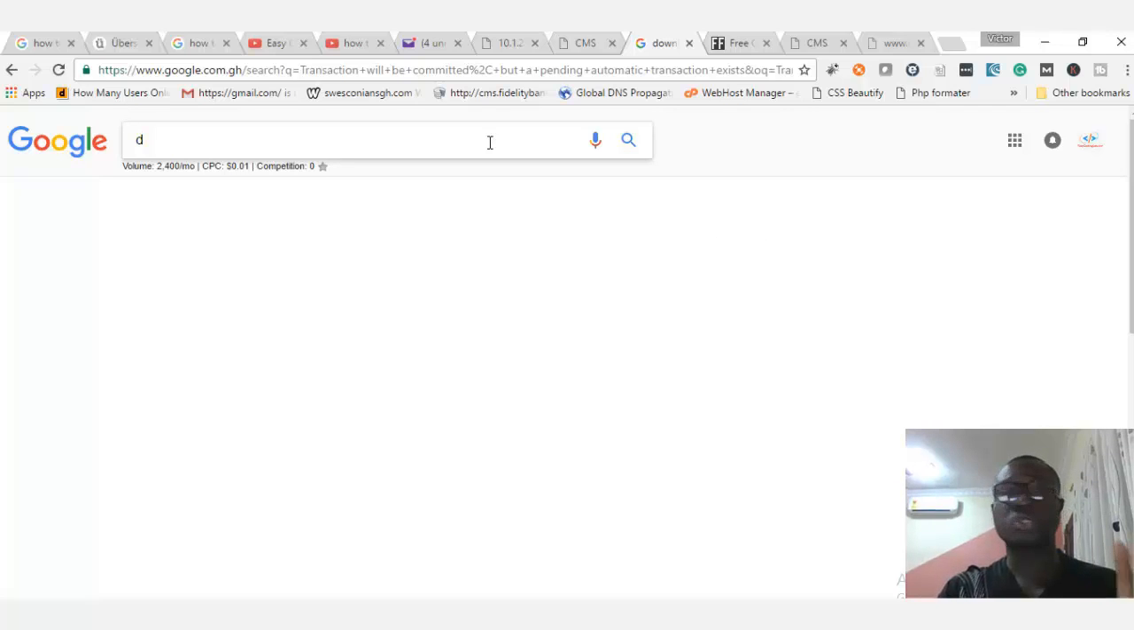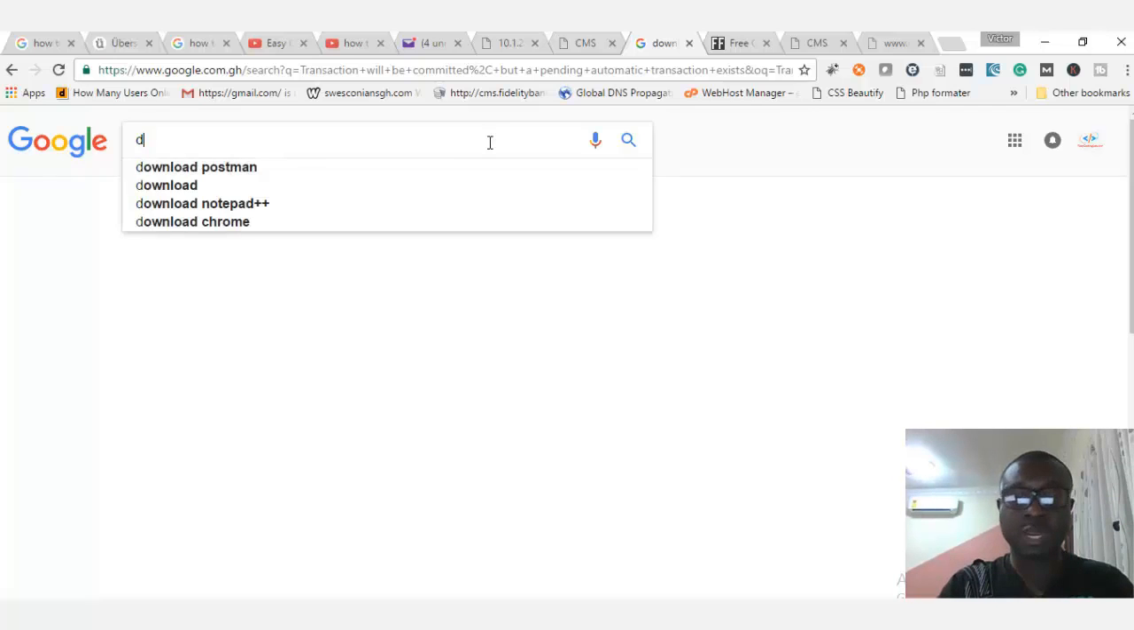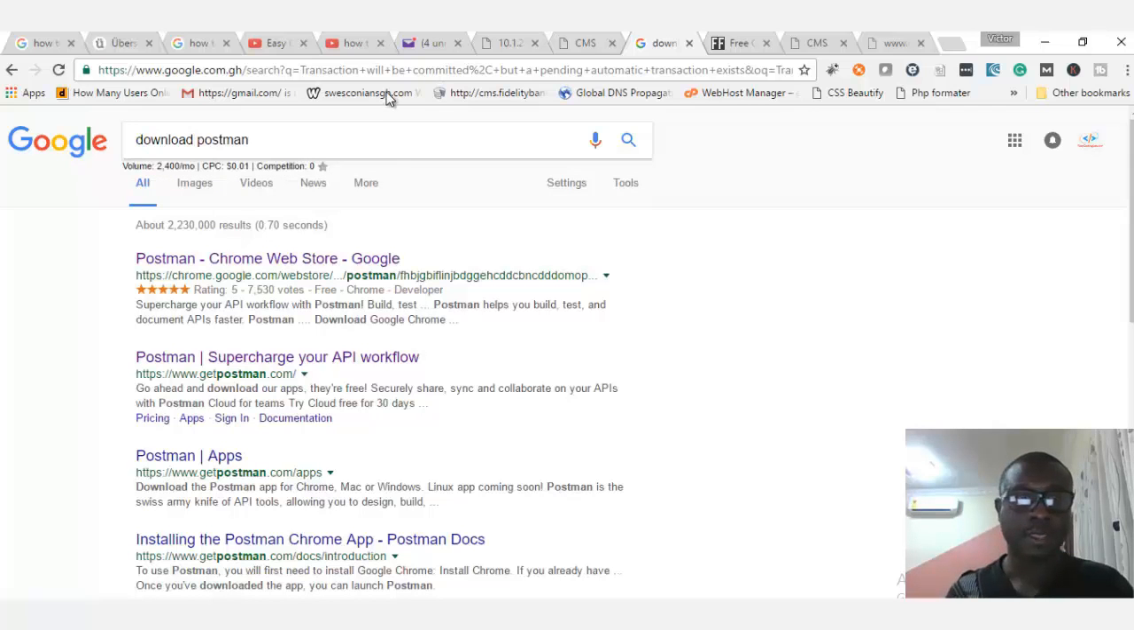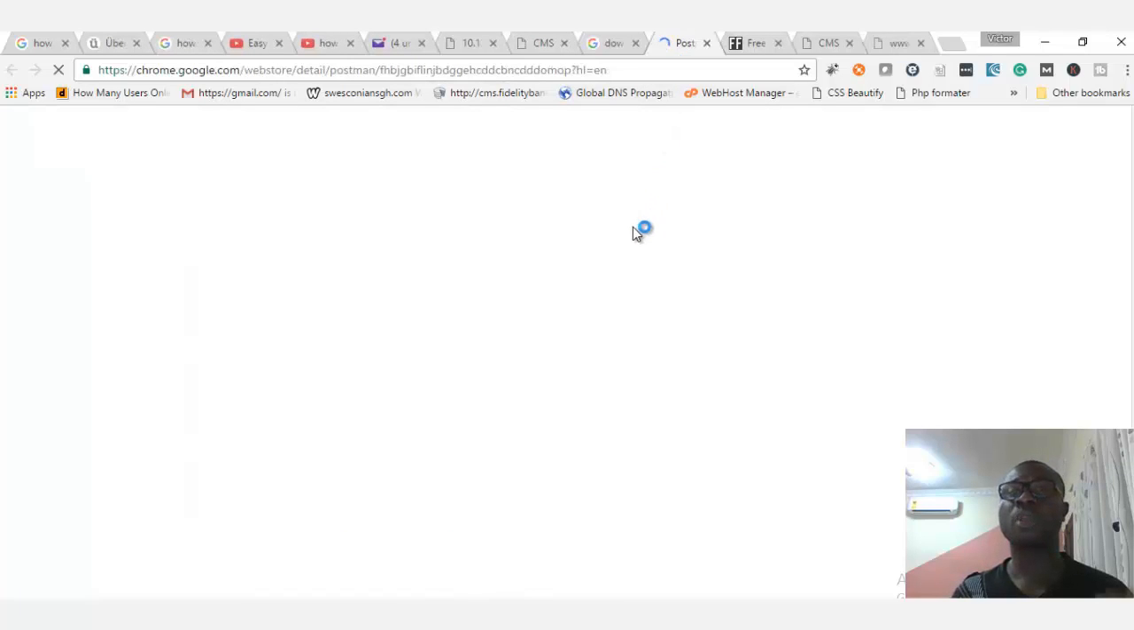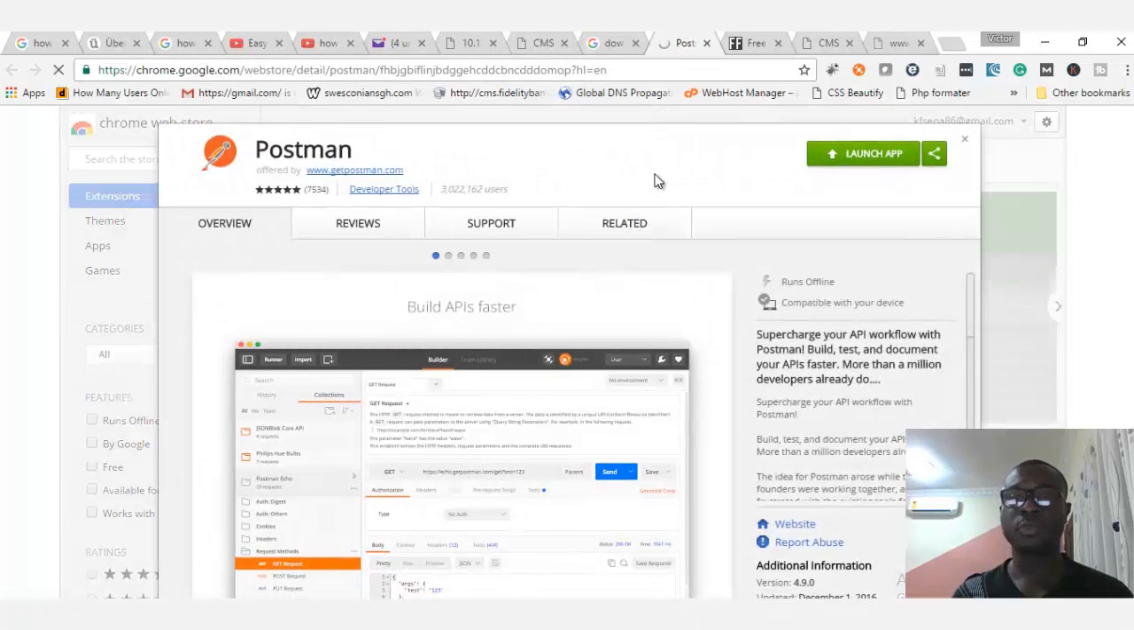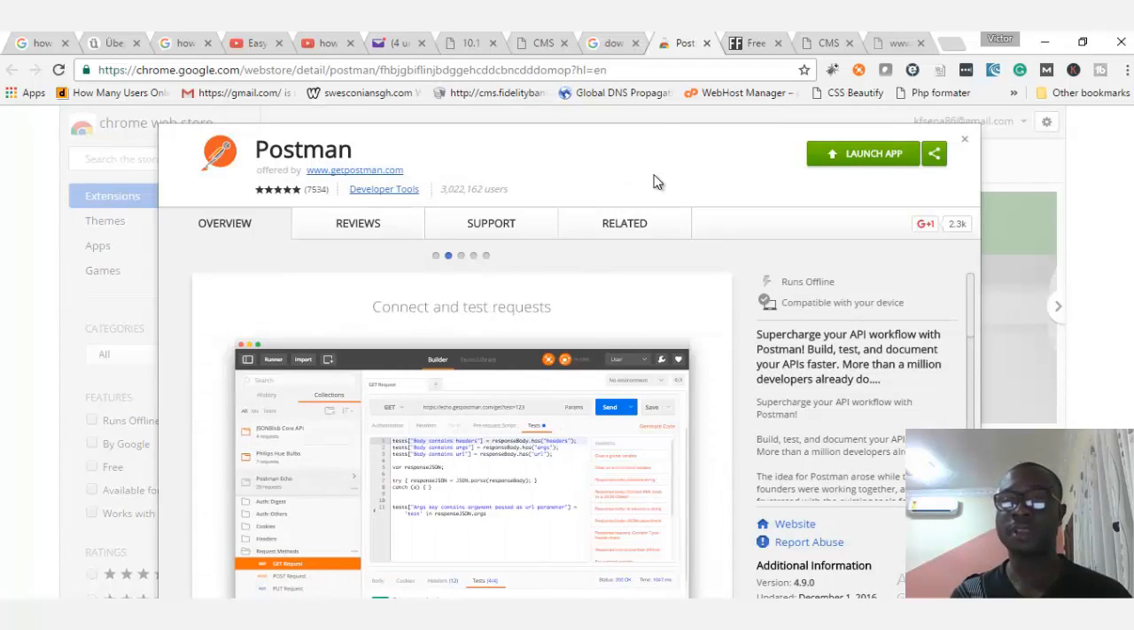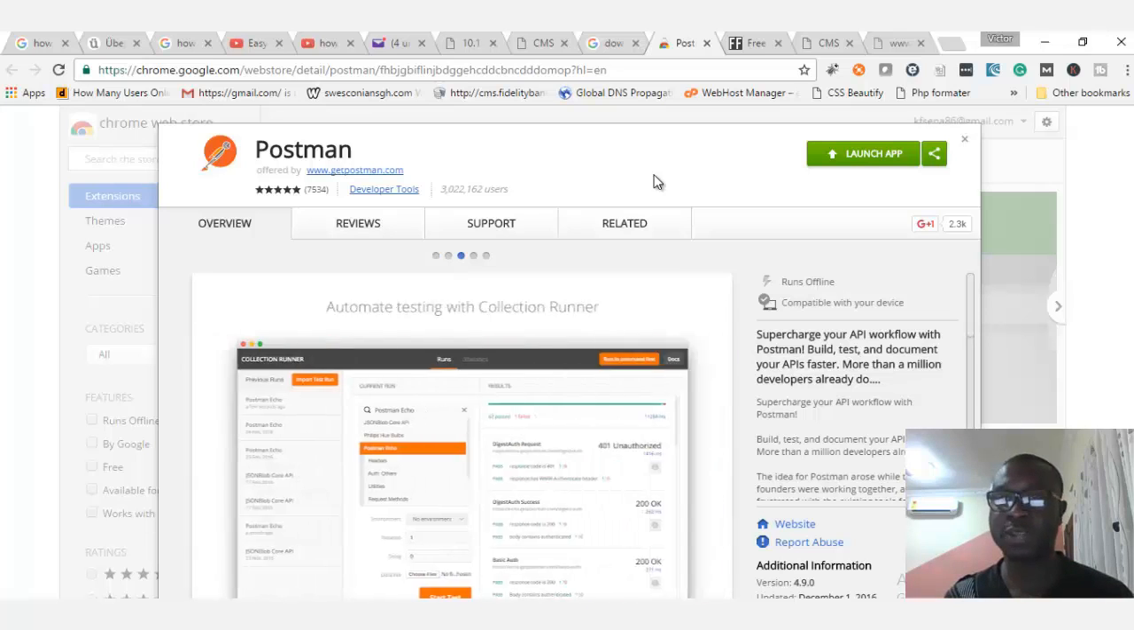If you don't have Postman installed on your machine, you can go to Google and search for Postman and then download. So you go to Google and type download Postman. You click on the first link that shows up, that is Postman Google Web Store. This will install the Chrome extension of Postman for you, which you can also use to test your API. They also have a Windows version, but the Chrome extension I think works fine.